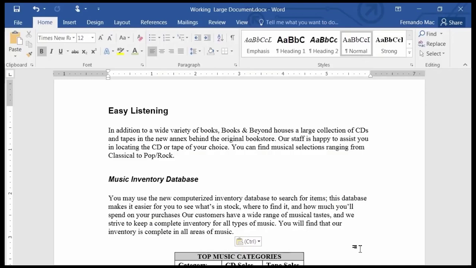Then I have to make the copy. Then I have to place my insertion point where I want to paste. And then I do the pasting. Okay, so this time it won't disappear. I'm not cutting and pasting, I'm copying and pasting. But first, I want to have a new document.